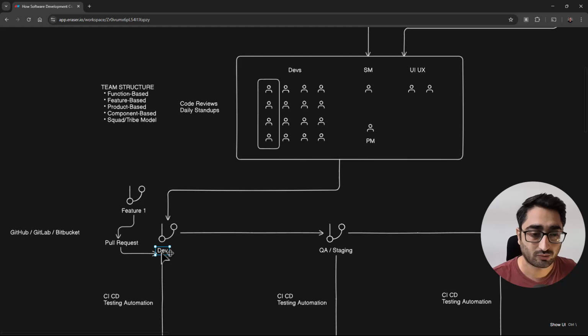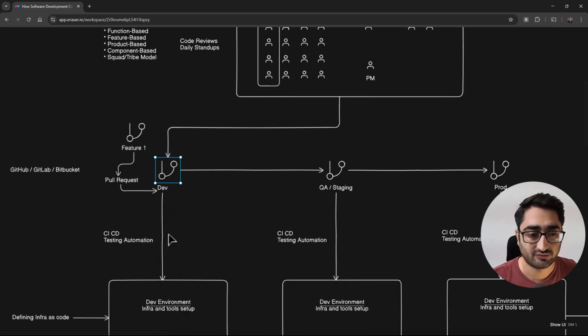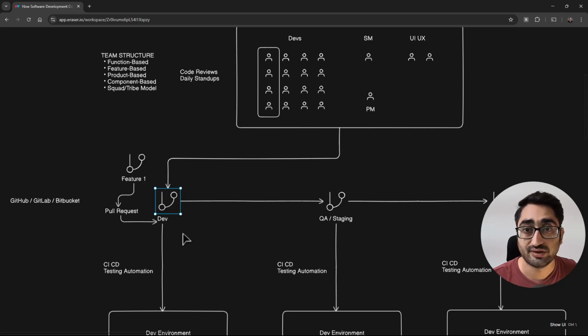And then my code will be merged into dev branch. Once it's there in the dev branch, it is going to be deployed on dev environment. Yes, there are separate dev, QA, staging and prod environments. So once the code is merged into dev branch, it will be deployed on dev environment and then it can be tested and worked on over there.